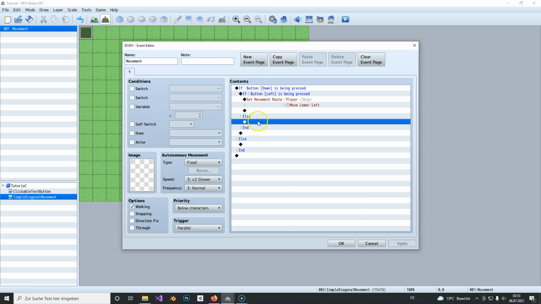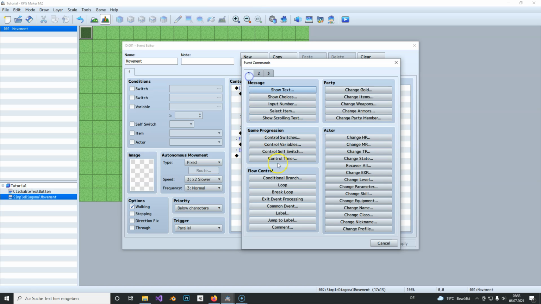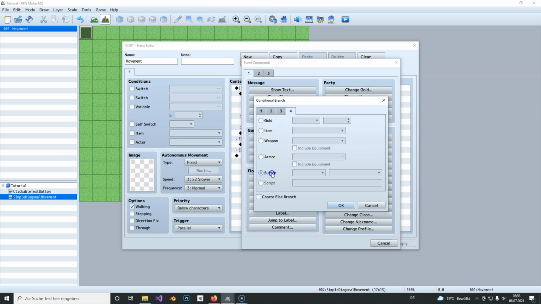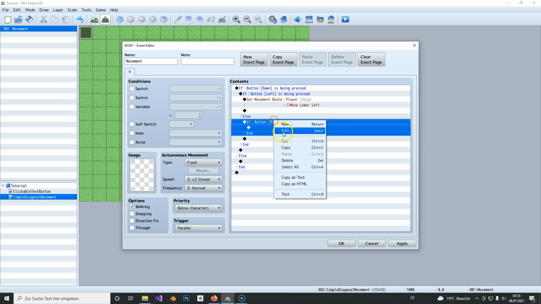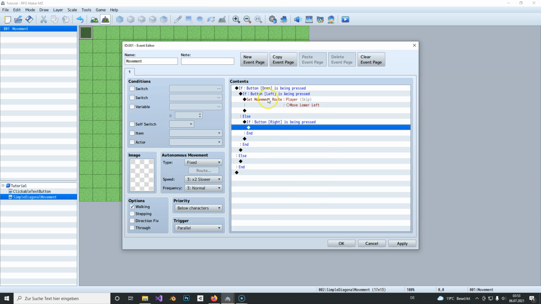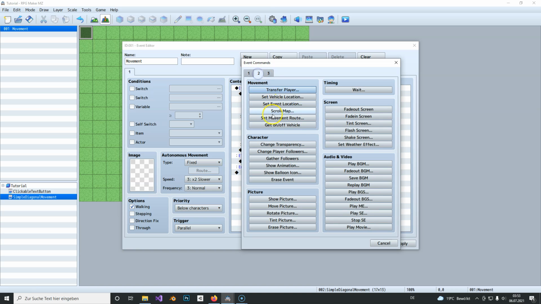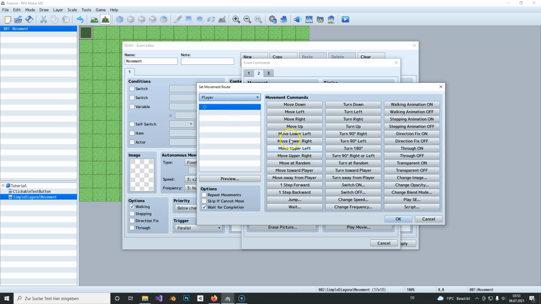So he goes down and left on this case, and on this case we want to check if he goes down and right. So here we create another conditional branch and check if button right is pressed. We don't need an else branch because it can only be down left or down right, so we got both of those cases. And we create another movement route here and set the player to move lower right. Again, skip if cannot move and wait for completion.